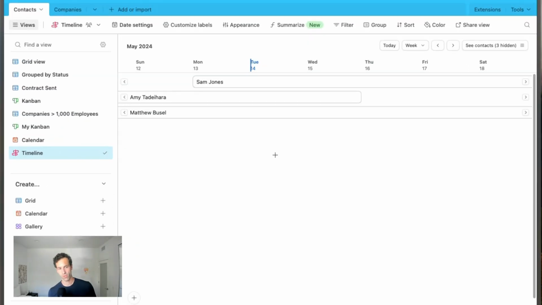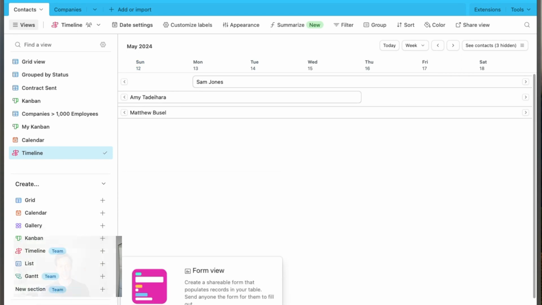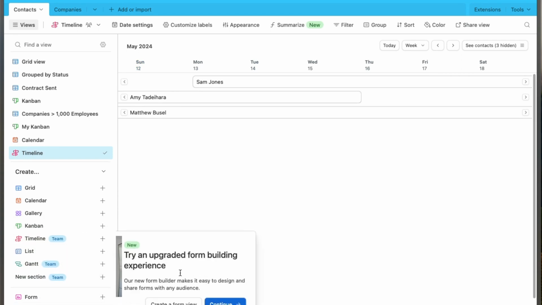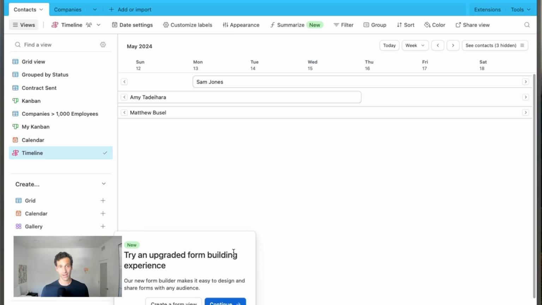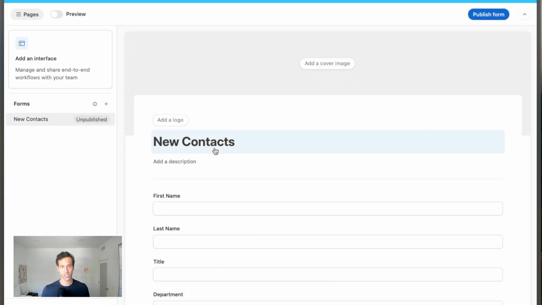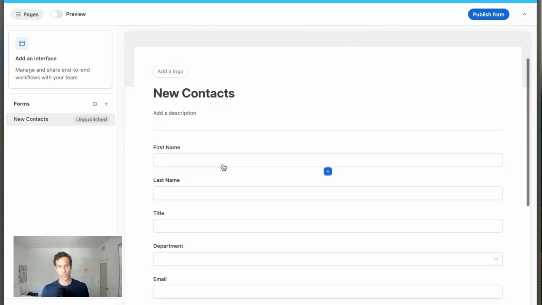To create a form view, you're going to come over to the left-hand side and click on form. Now, forms used to be just like a view. Recently, Airtable actually moved that out and put them into Airtable interfaces. Again, this makes a lot of sense because forms are really more of an interface than a view like the others. But if you hit continue, it'll take you over to this new form builder. And here you'll see basically what we want to title our form, as well as the fields that we would give someone to fill out.